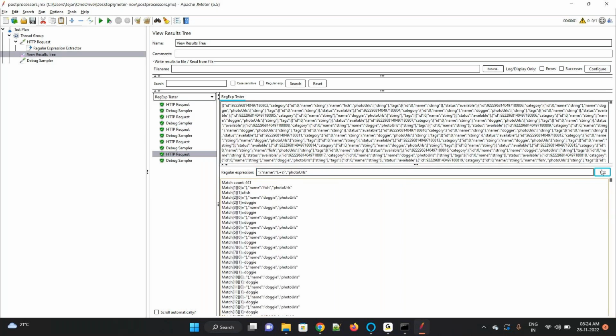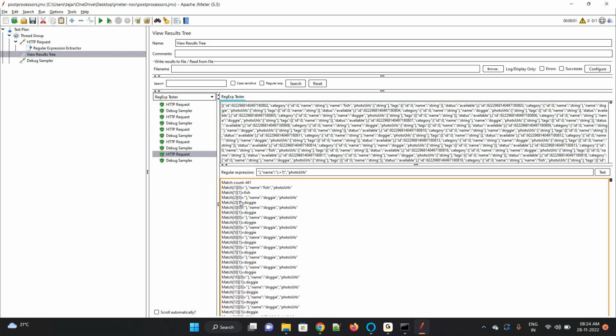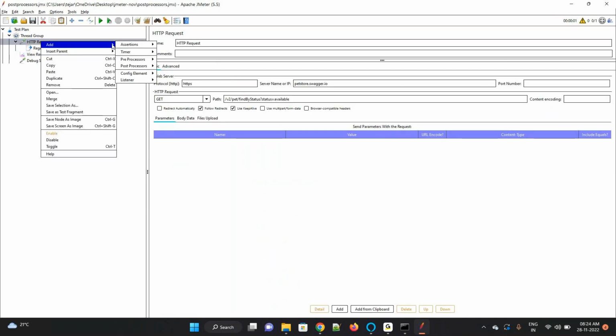Okay, so now we got proper names, right? Output: fish, doggy, and different names, whatever we have. It's mostly dog, fish, test. Now we got the name. Okay, let's copy this regular expression extractor with Control C. I'll add one more, add a post-processor regular expression extractor.